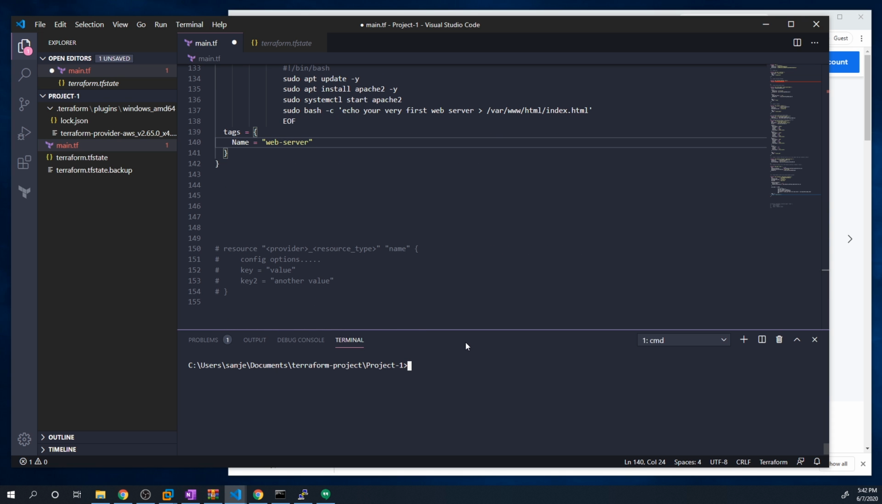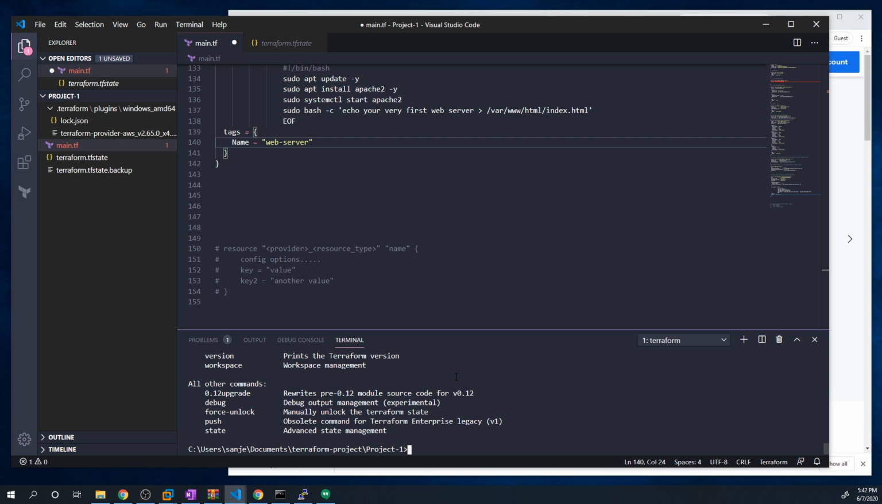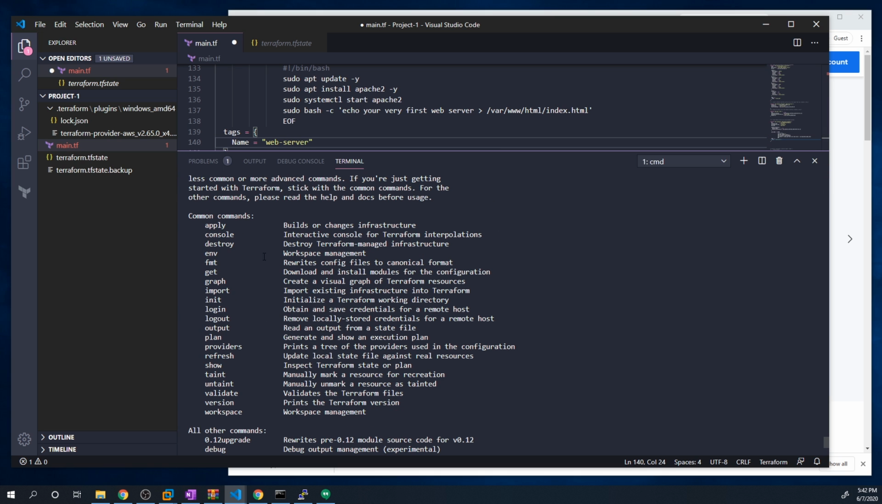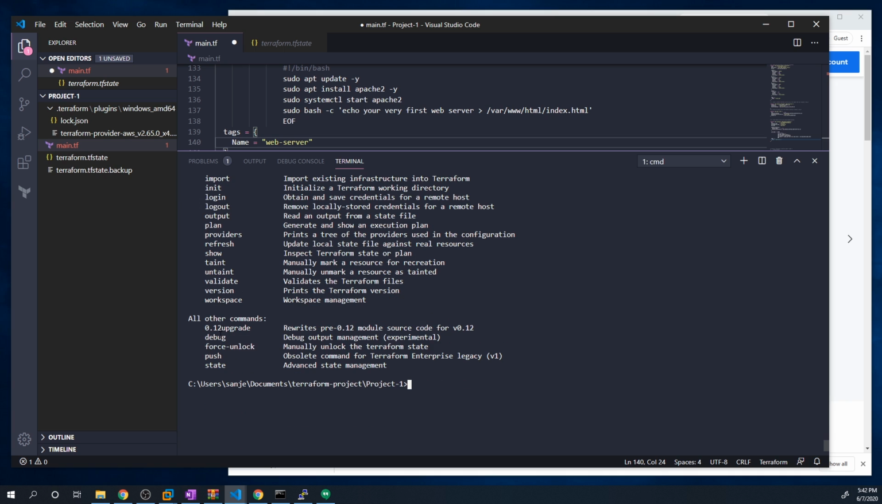The first command that I want to show you guys is terraform state list. By the way, if you don't know what commands to run, I always just start off with terraform and hit enter, and you'll see that the command line will help you with the different commands that are available. So these are all the options that we have. Right now I want to focus on the state subcommand. It's down here, the terraform state subcommand.